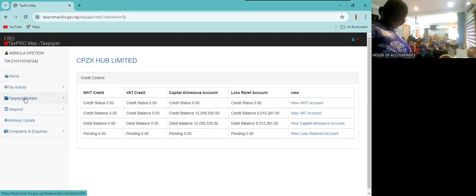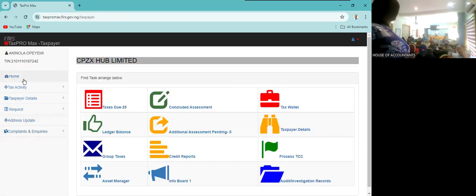It is the taxpayer details: the company, your TIN, the person in charge, your email, your phone number, your accountant, the person that is doing the consultancy for you, and the like. Request: if you want any request, address update, if you want to update, maybe you changed your company's address and the like. So let's leave all this one. If you have a complaint, you can click here. There's an email and you can actually see the number, you can contact them, then they will do all this for you. So let's go back to the normal thing you want to do.